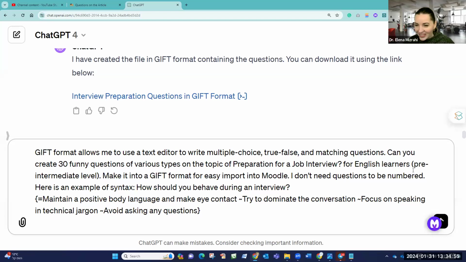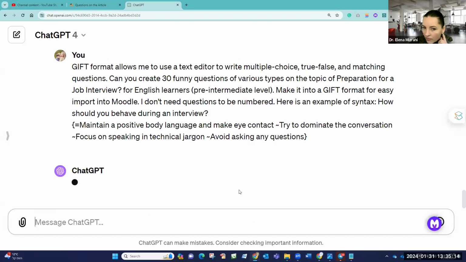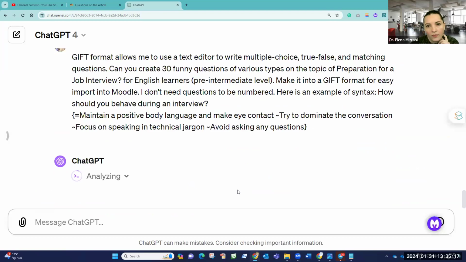Okay. Can you create 30 funny questions on this topic? This is tricky. I hope it's not going to create anything embarrassing. Make it into a gift format for easy import into Moodle. I don't need the questions to be numbered. Again, for this particular purpose, this is really important, right? I don't need the questions to be numbered. Here's an example of syntax, go. I'm not sure it's a good thing that it's analyzing something. It was supposed to be just creating the code now, so things are not looking good, if you ask me.